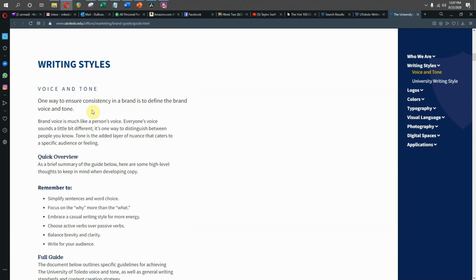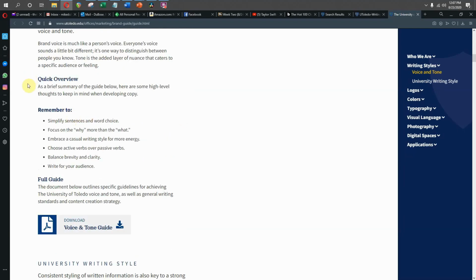Writing style, we talk about voice and tone. Remember, brand voice is much like a person's voice. Every voice sounds a little bit different. It's one way to distinguish between people you know. Tone is the added layer of nuance that caters to a specific audience or feeling.